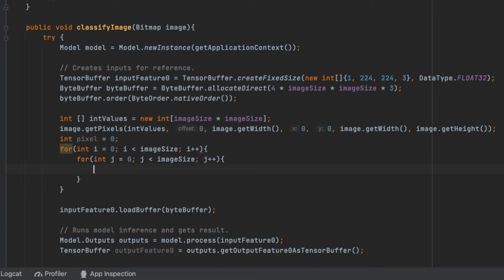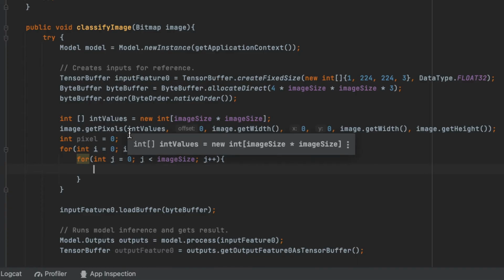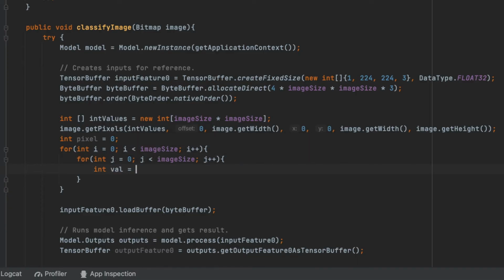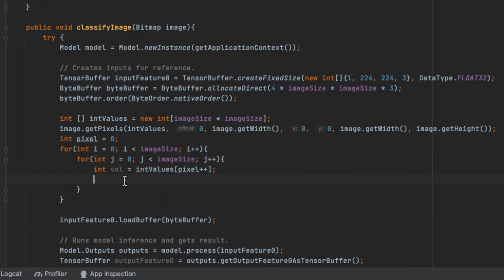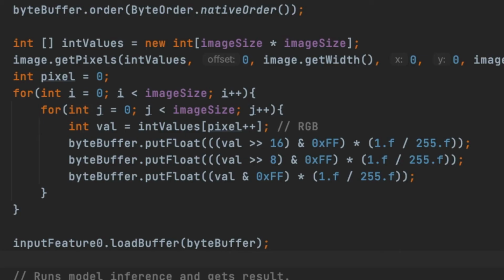So this is in order to go through all 224 by 224 pixels in our image, which are now stored in int values. I'm going to say int val equals int values of pixel++. So this will give us the value of the pixel, which, if you remember, is going to be R, G, and B all rolled into one. This is why I've copied these 3 lines of code over here, which are going to perform bitwise operations in order to extract the R, G, and B values from our pixel. So now our byte buffer contains the R, G, and B values for all the pixels in our image.